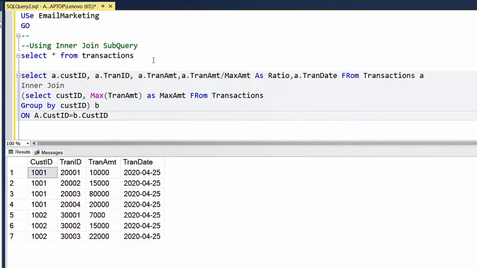So in the main query we select the customer ID. We have two aliases from the same table, A and B. In the main table we have the customer ID, transaction amount, and this calculated column: transaction amount divided by the maximum amount. The maximum amount is coming from this subquery, and this subquery is returning a table, and then we are joining that table with the help of the inner join.